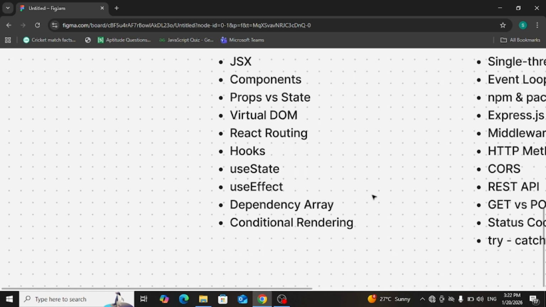So we have almost covered everything. The last important topic is conditional rendering. You can say like conditional rendering is used to render UI based on certain conditions. So this is very common in real projects. So interviewers ask it a lot. And that's it. These are the most common and important React interview questions you should be prepared for.